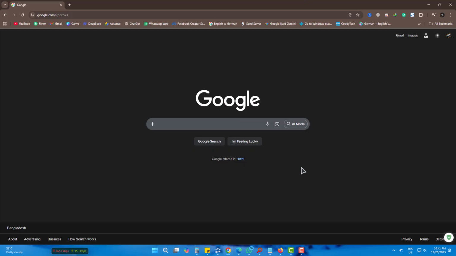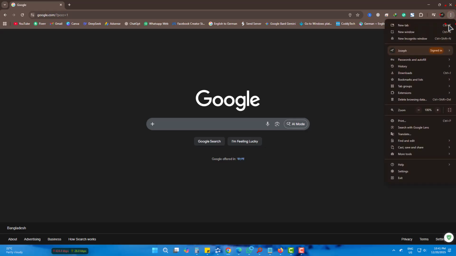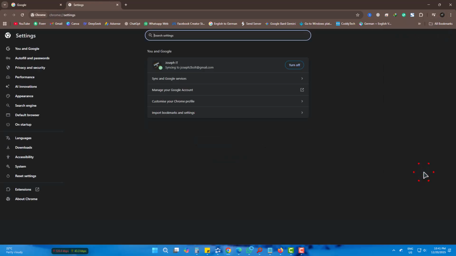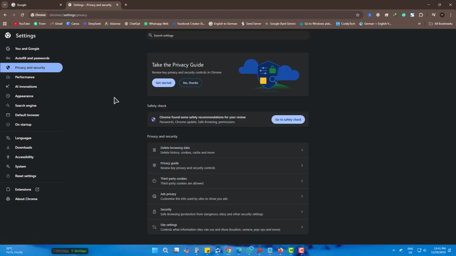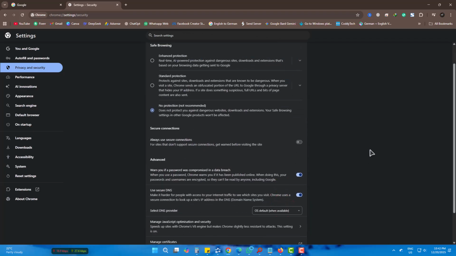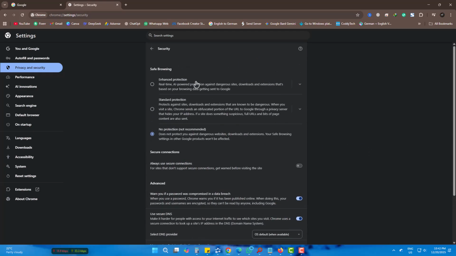Come to Chrome. Go to 3 dots then Settings. Privacy and Security. Then Security. Here, you will find 3 options: Enhanced Protection, Standard Protection, and No Protection. For the best performance, choose Enhanced.